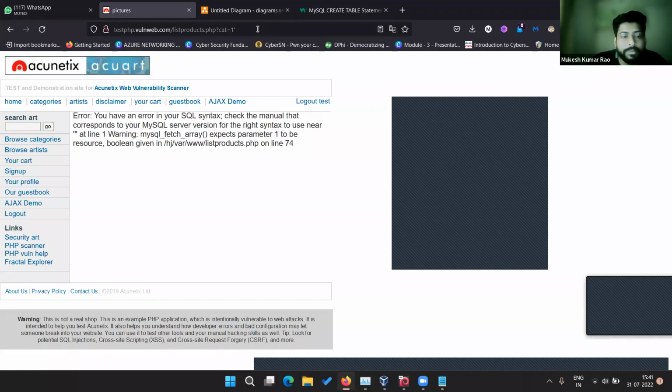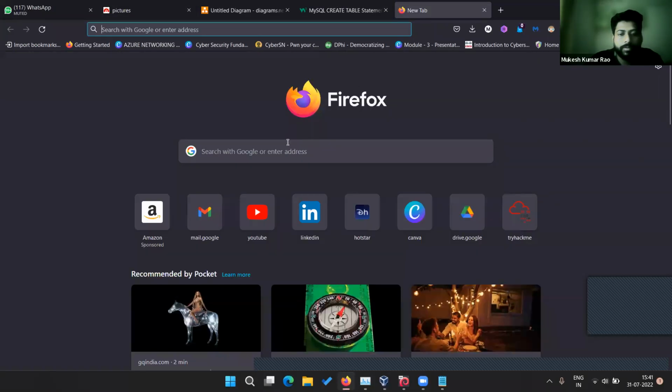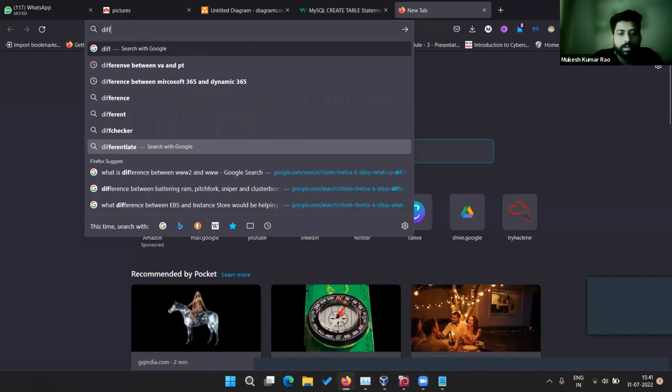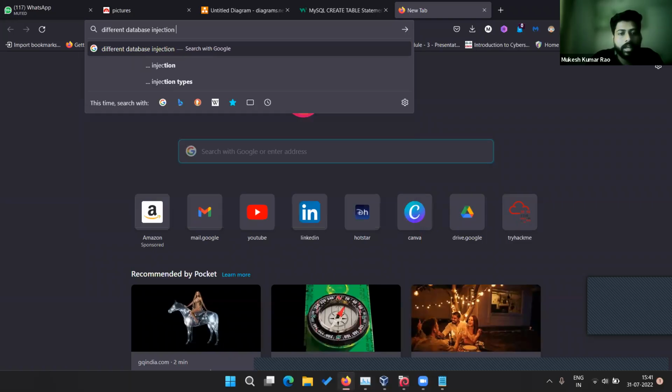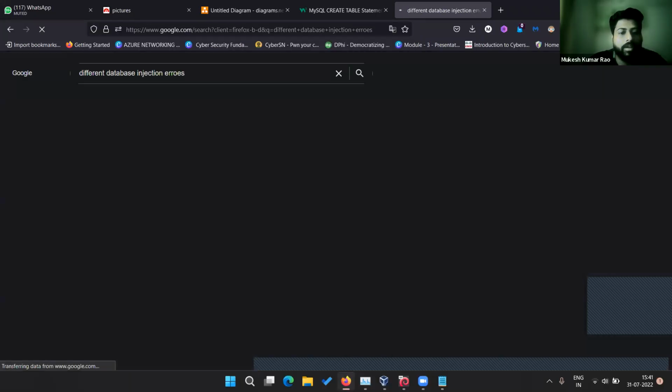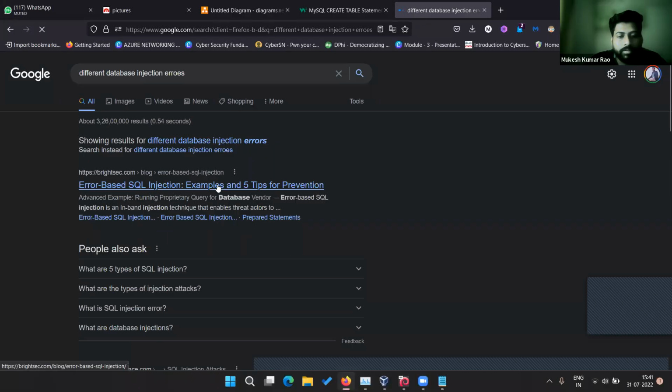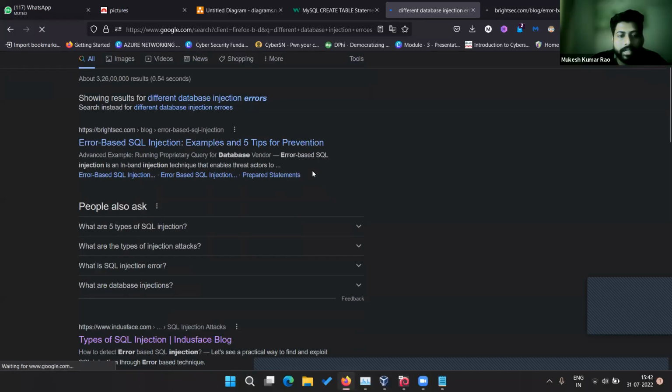Okay, so sometimes it is available, but we cannot see it. So it's a different kind of conditions we need to check. Before checking these kinds of conditions, we need to learn about databases first, like what the different errors available are. You can go and Google and search for different database injection errors. Okay, so let's suppose this is one error based injection that is available.